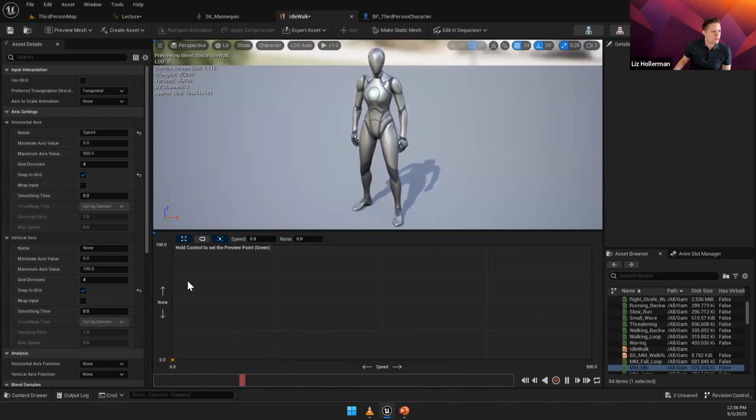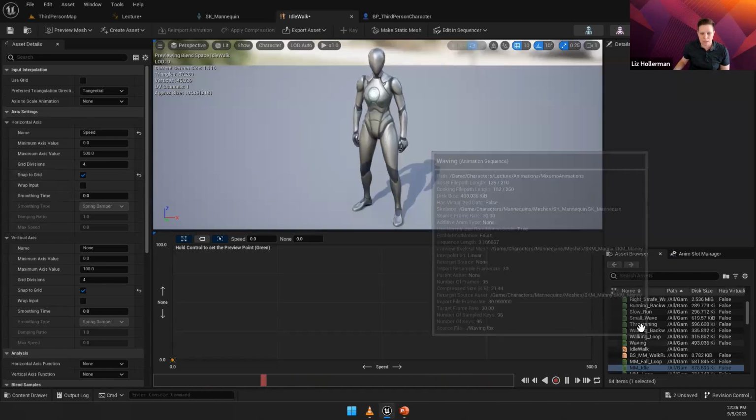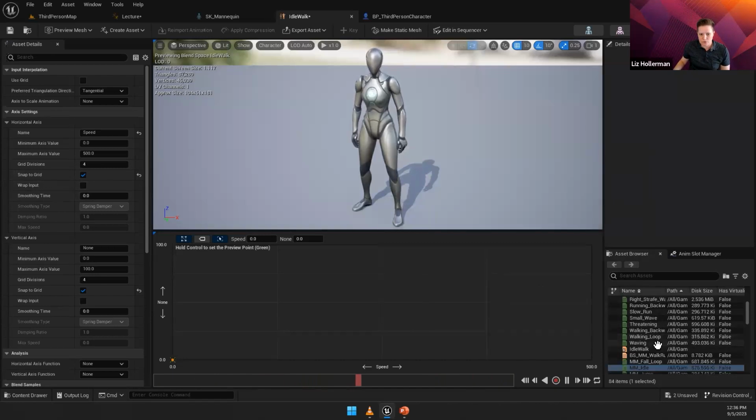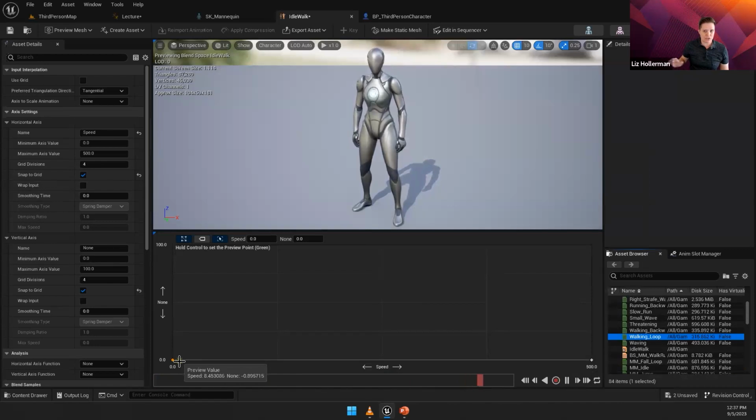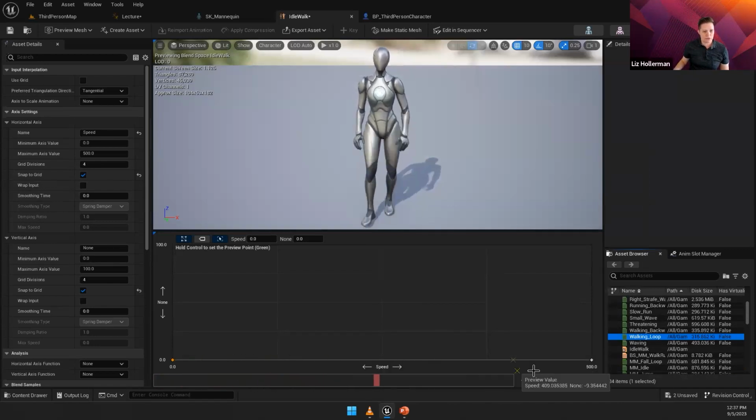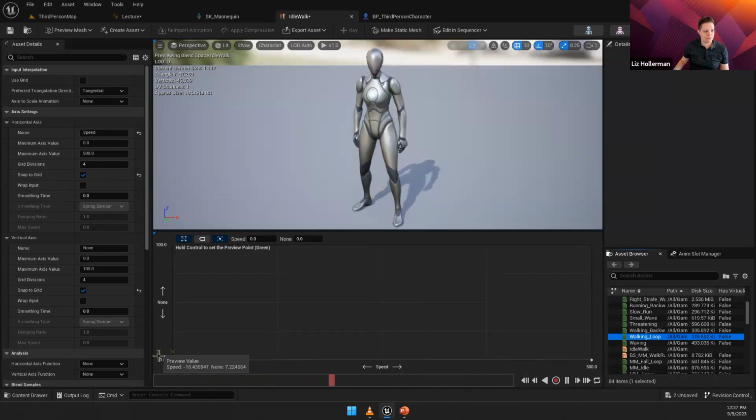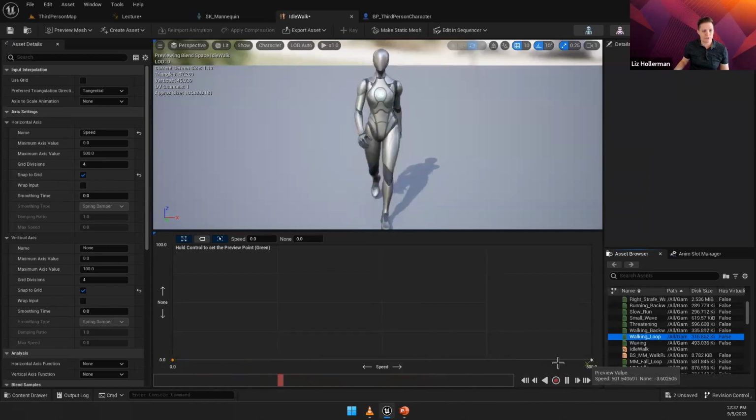All right. So there's some smoothing in here, but right now what I want to do is start getting my walking animation in here. So I'm just going to go to my walking loop. I can click and just put this all the way to 500 if I want. And if you hold control on your keyboard and then just drag your mouse, you don't have to left click drag or anything. You can just drag your mouse. You'll see the character blend from 0 to 500.